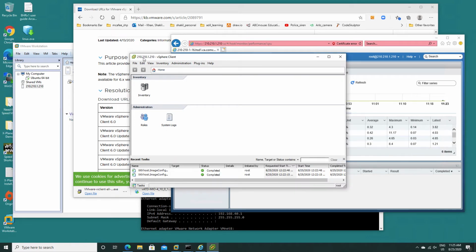Then VMware Vsphere Client. Remember, Vsphere is Esxi, Vsphere Esxi, and then there is a vCenter. So we are talking about Vsphere Client. This is just a capability to connect to the server. The server is running on separate hardware.